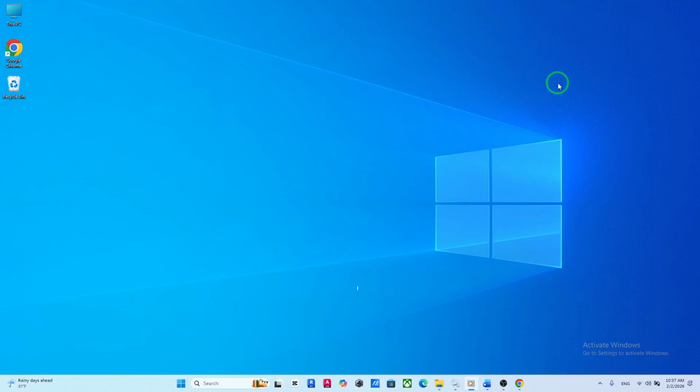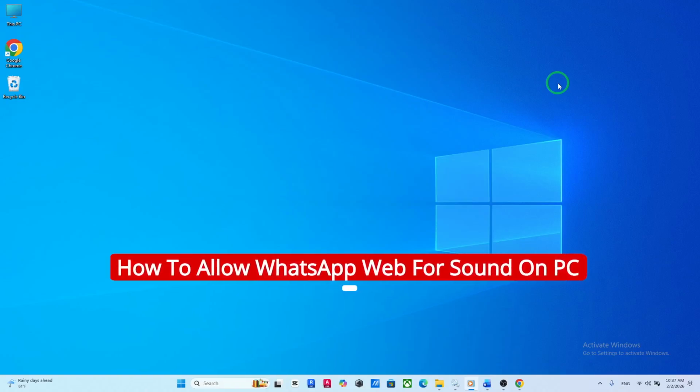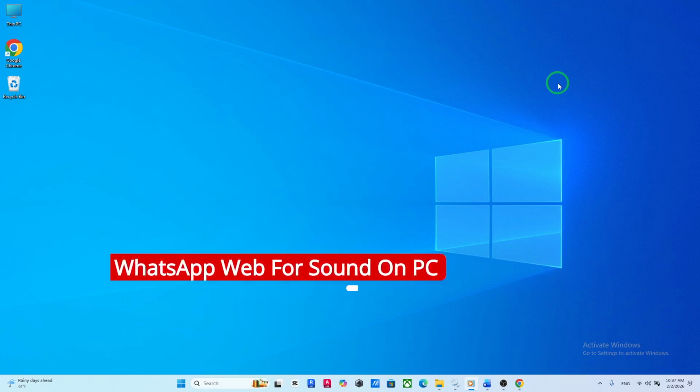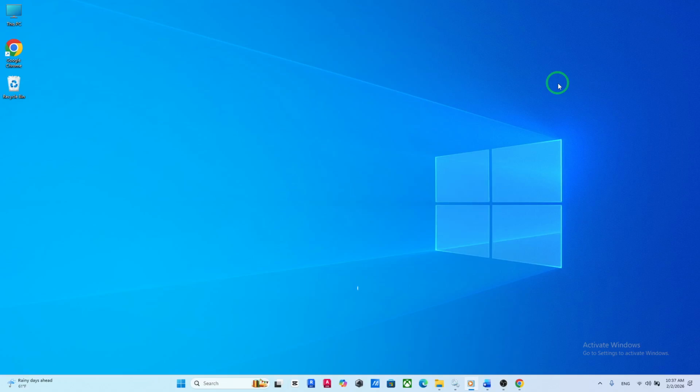Welcome to this quick and helpful guide on how to allow WhatsApp Web for sound on your PC after the latest update. If you're not hearing message tones or call alerts while using WhatsApp Web, don't worry, this simple fix will get everything working again in just a few steps.